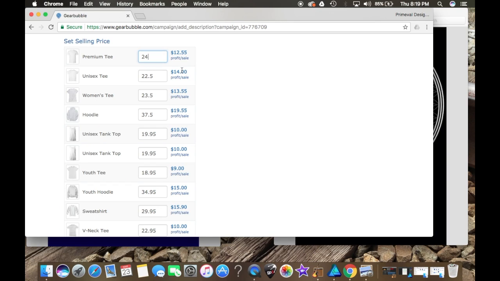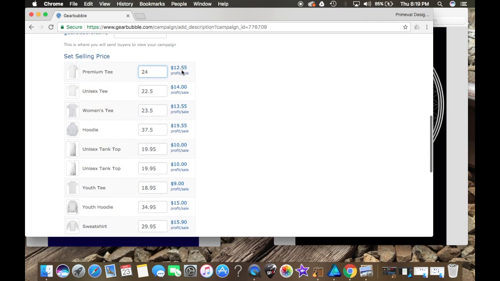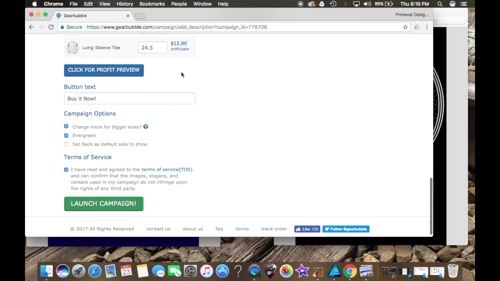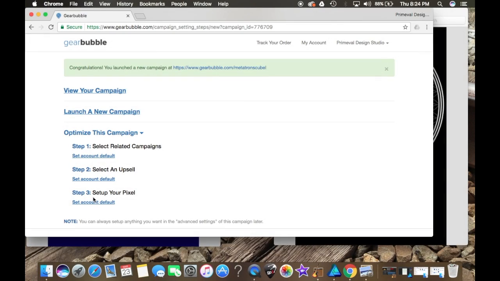So I'm going to go ahead and do this, and I will see you guys in the next step when I press launch campaign. All right, so I have launched a campaign, made my URL. So this is what I named my URL, which is www.gearbubble.com/Metatron's cube, without the exclamation point. And so it's up. So all I'm going to do, and I'm just going to check on it real quick, is go back to Gear Bubble Home.